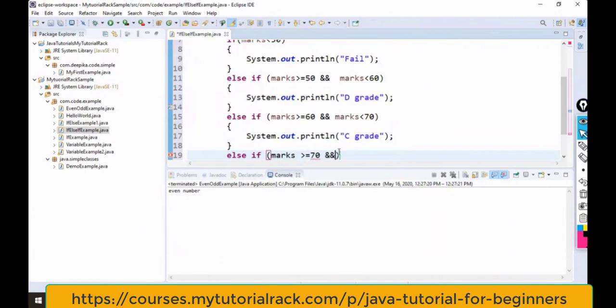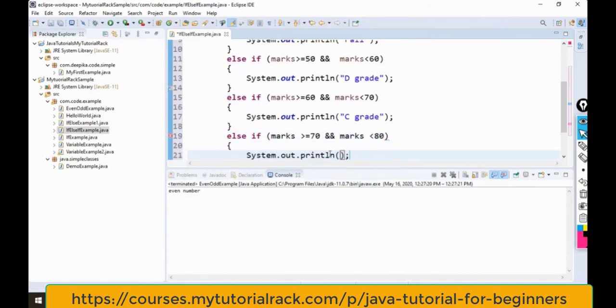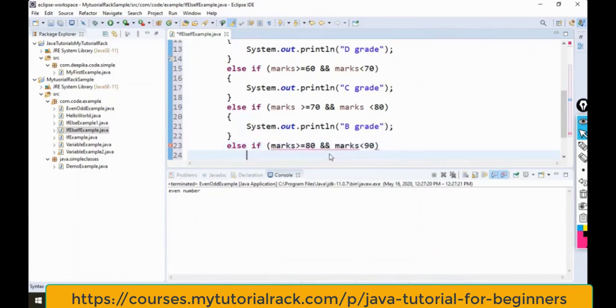Then the next one we have is else if marks is greater than or equal to 70, and make sure you're using the AND operator, and it also needs to be less than 80. Both these conditions need to be true in order to fall into this category. If one of the conditions fails, then that condition does not meet. If marks is greater than or equal to 70 and less than 80, then this dude has gotten a B grade. The next one we have is else if marks is greater than or equal to 80 and marks is less than 90, then he has scored an A grade.